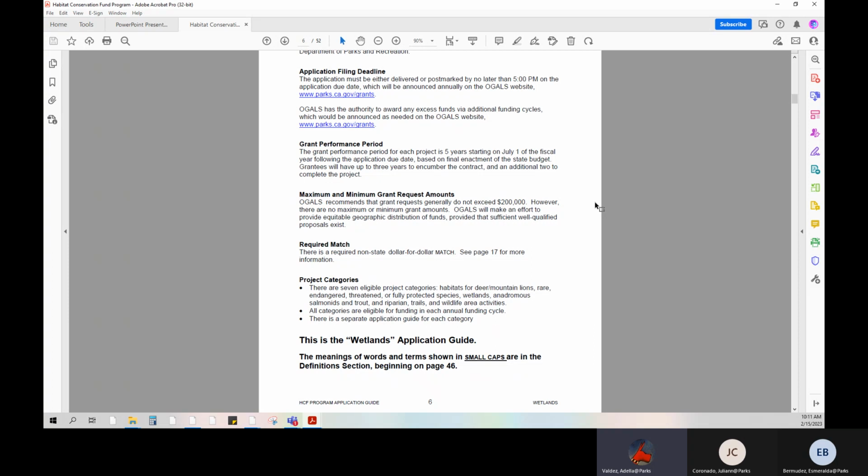HCF does require match funds. Match requirement will be reviewed later in greater detail. However, please be aware of 2 key points. Number 1, there is a required non-state dollar-for-dollar match, and number 2, the match must be spent on eligible costs under the program.